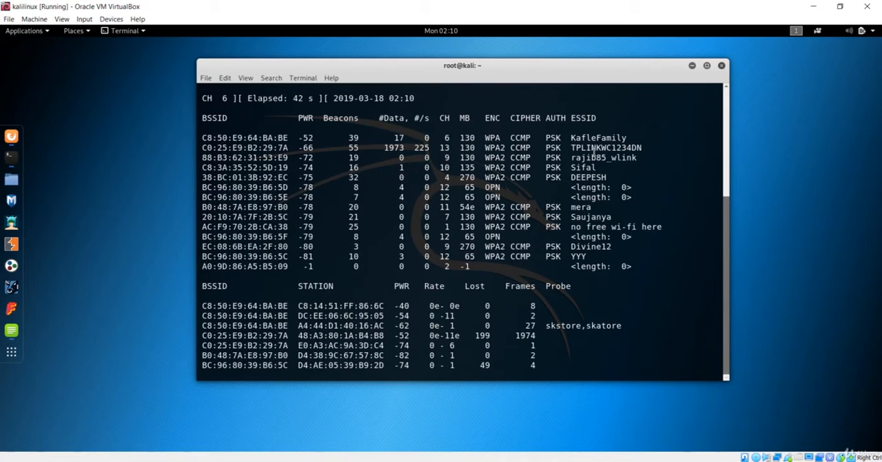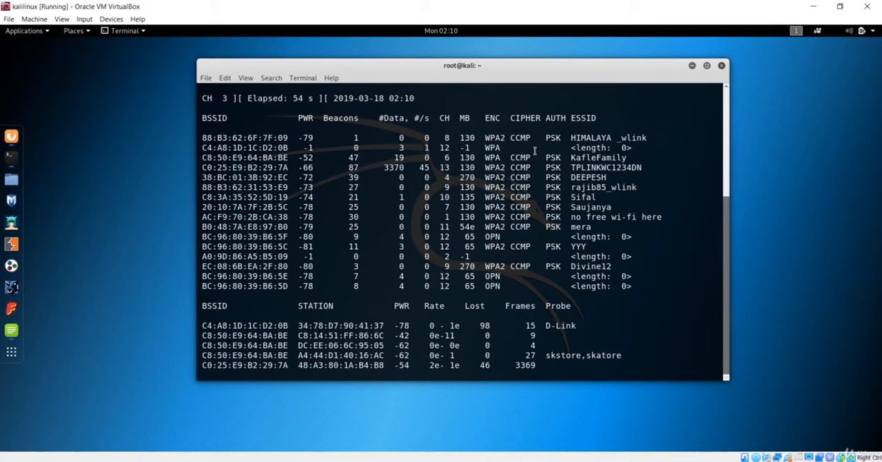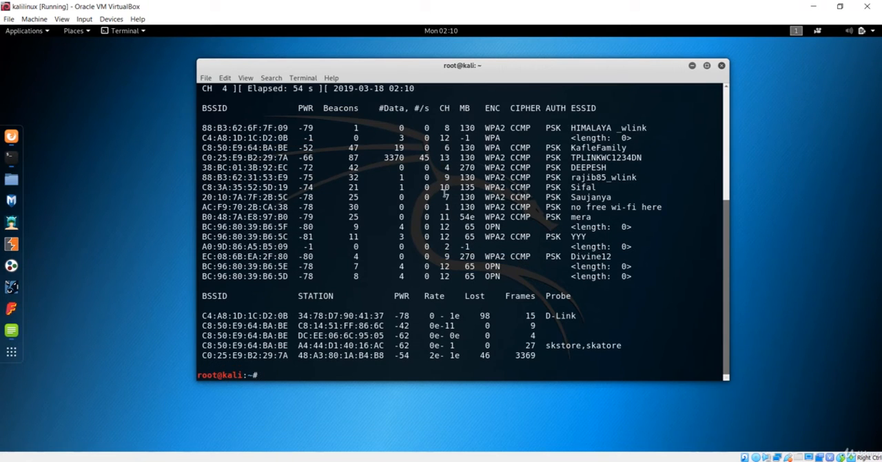First of all, let me close this one, and you can see that instead of this network, you have this network that is sending so much data. That means there are so many active clients connected to this network. So let's see how we can proceed. First let me close this connection.